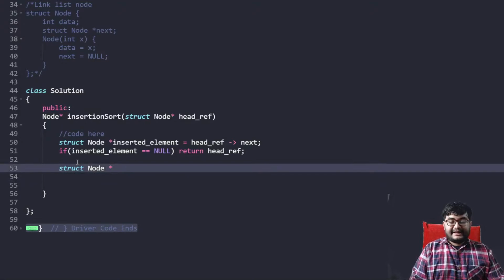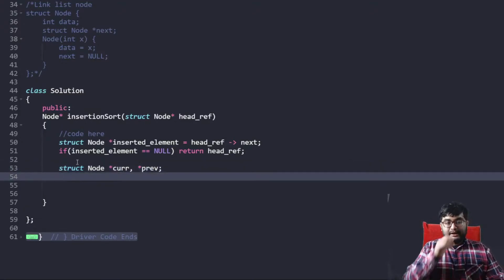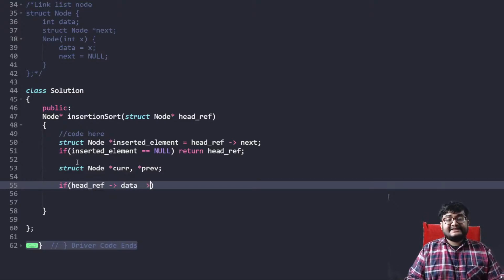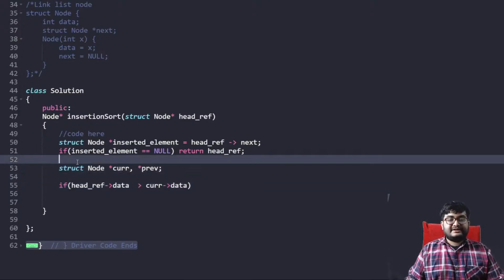Otherwise, what we'll do: for the inserted element, we have current and we have previous. So we'll maintain these two things. Now, the first thing that we'll check here is if the element at the root, headref of data, is itself greater than the given element, that is current of data. Let's not give spaces here. So headref of data is current of data.